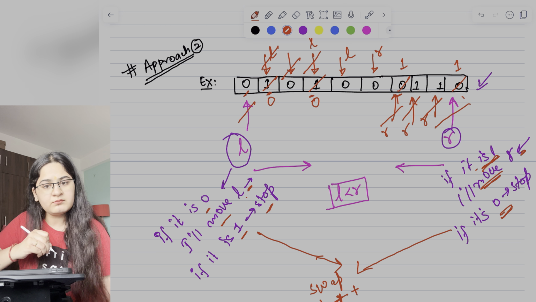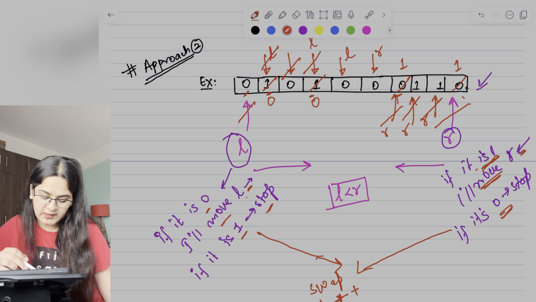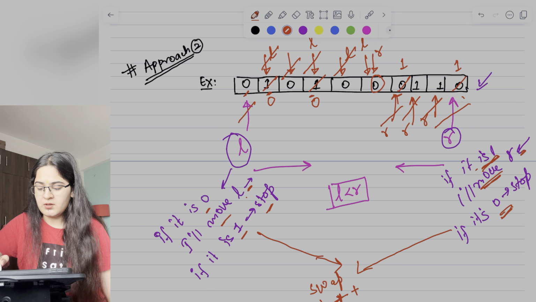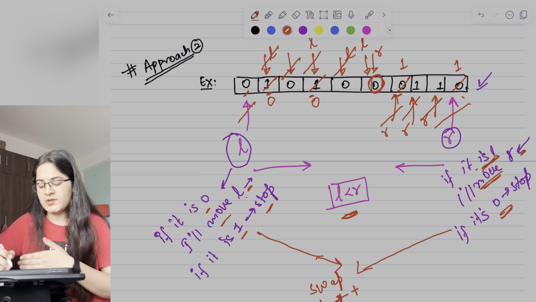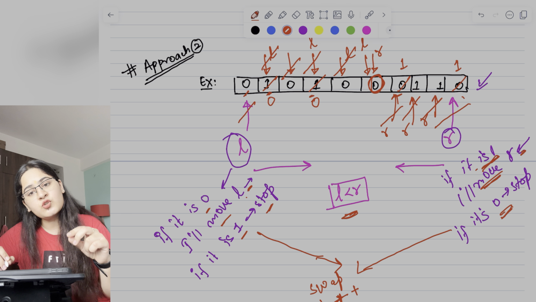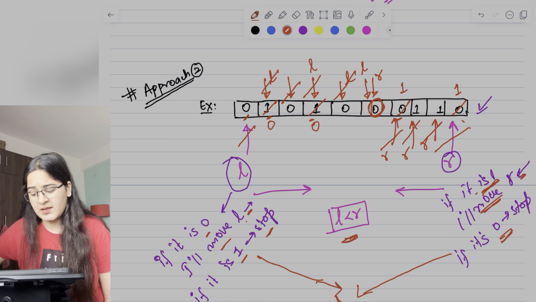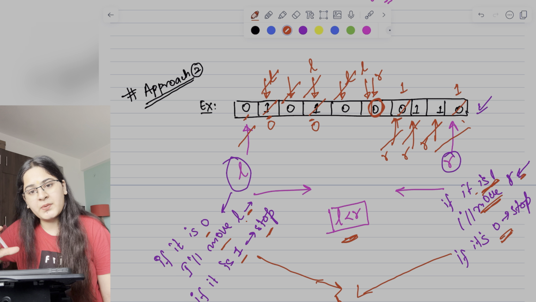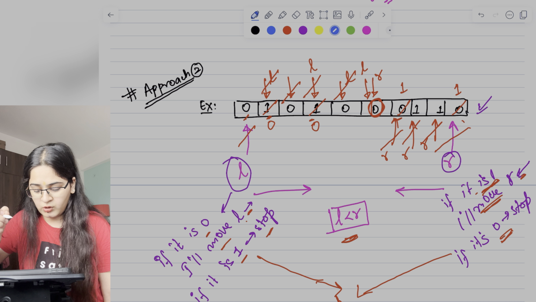Okay, now again, if L is pointing to 0, I have to move the L, right? But if you see, now both L and R are pointing to the same value, same position. So the idea of moving this loop is with the condition that L should always be smaller than R. But here both of them are pointing to the same value. So I should just stop here. And if you see, all of them have already been sorted.